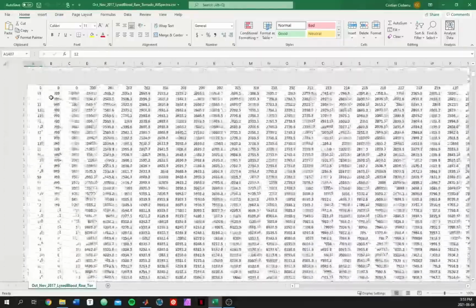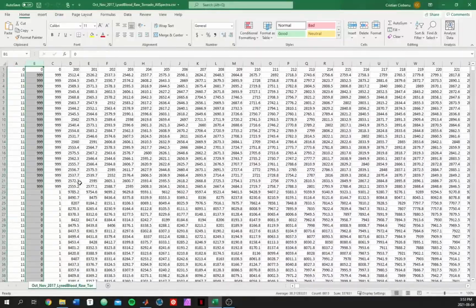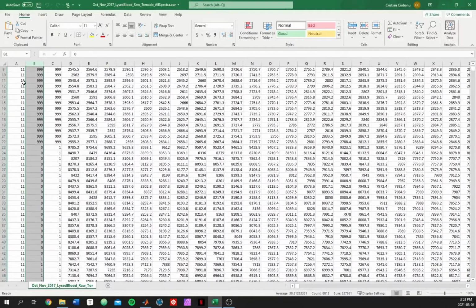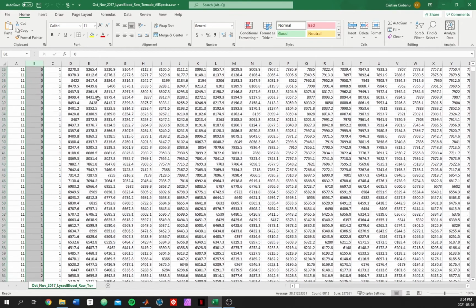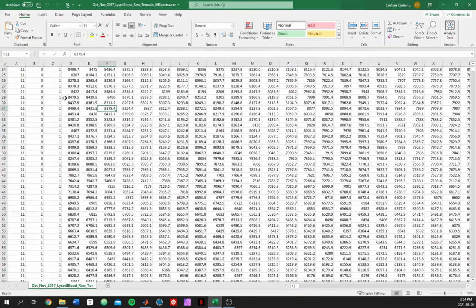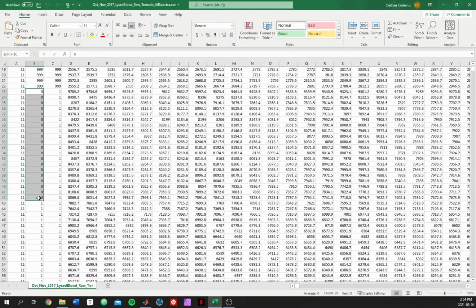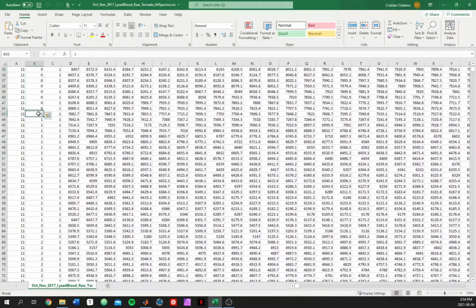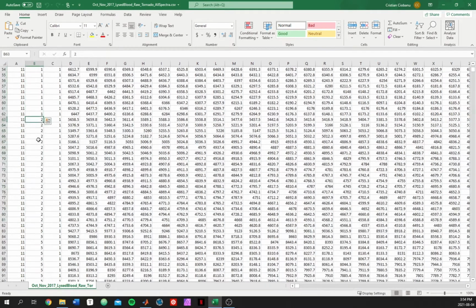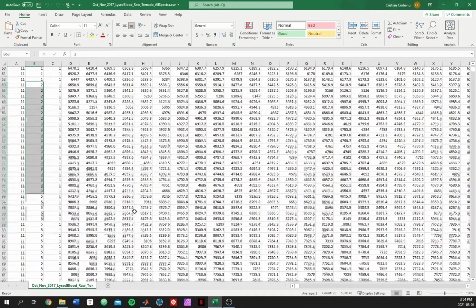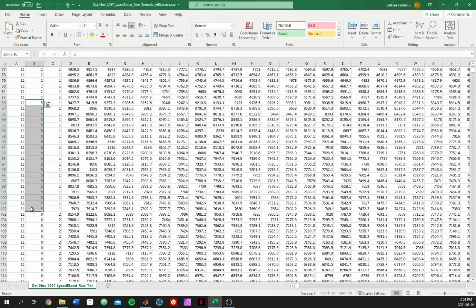The second column represents the dose applied to the blood. So just forget about the 999 values for now. Basically, we see that from here to here, all of these spectra are control, so no dose has been applied. From here to here, these are all 1 gray. Here to here, we have 2 gray, and finally, here to here, we have 5 gray.